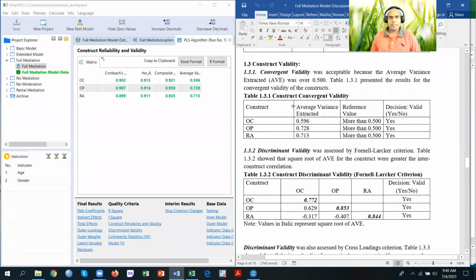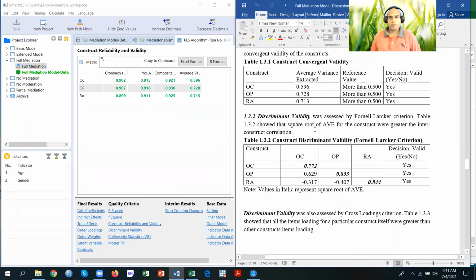Now construct validity. First convergent validity, then comes discriminant validity. Convergent validity was acceptable because the average variance extracted was over 0.50. Table 1.3 represents the results for the convergent validity of the construct. It is more than 0.50. So this model's convergent validity is established.